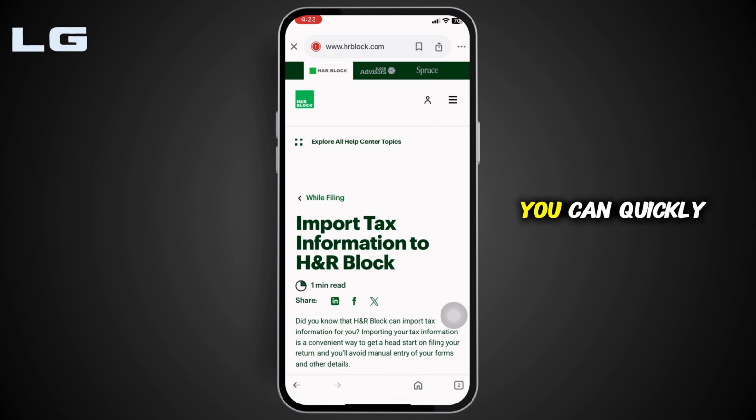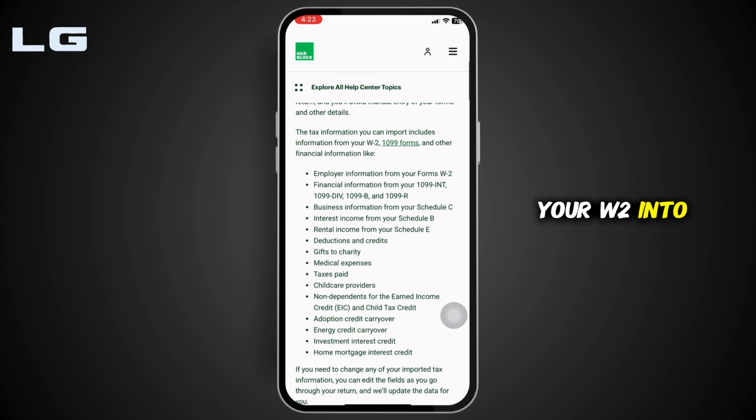By following these steps, you can quickly and accurately import your W-2 into H&R Block, saving time and reducing the risk of errors.